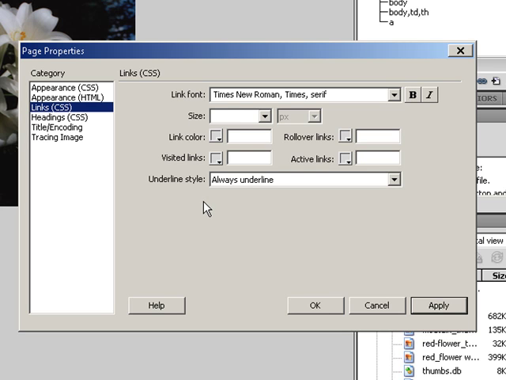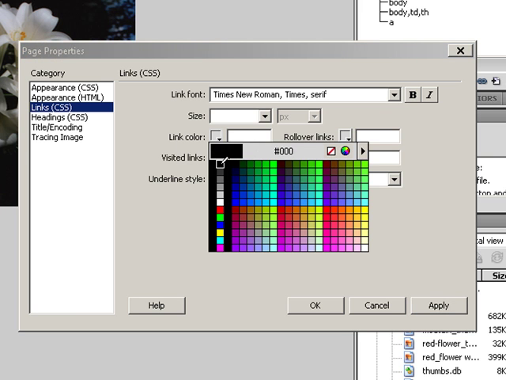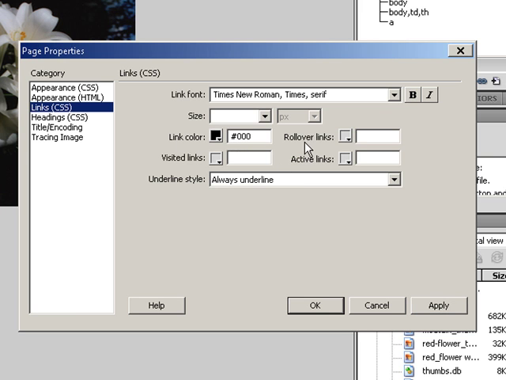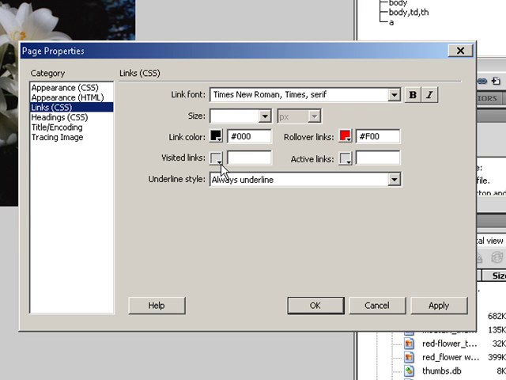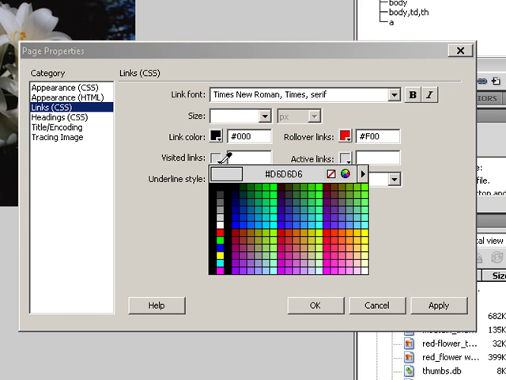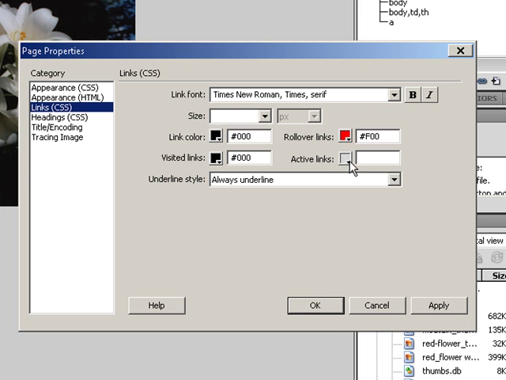The other things I can change for my links category are the link color, so I want it to just be black. The rollover, so when someone puts their mouse on it, would I like it to change color? Yes, I want it to change to red. The visited link, so after they've already viewed it, should it be a different color? I'm going to keep it at black. And active, I'm also going to stay at black.